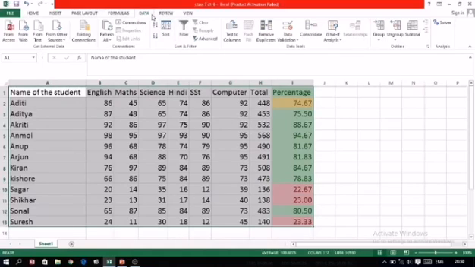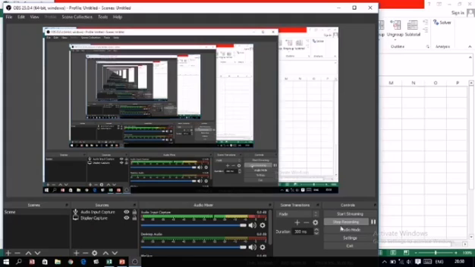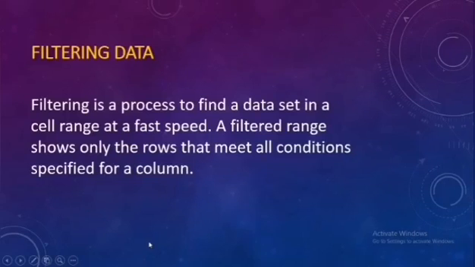So there are 3 methods. The second and third options are present in the data menu, and the first one is present in the Home tab. So these are the methods with the help of which we can sort our values.